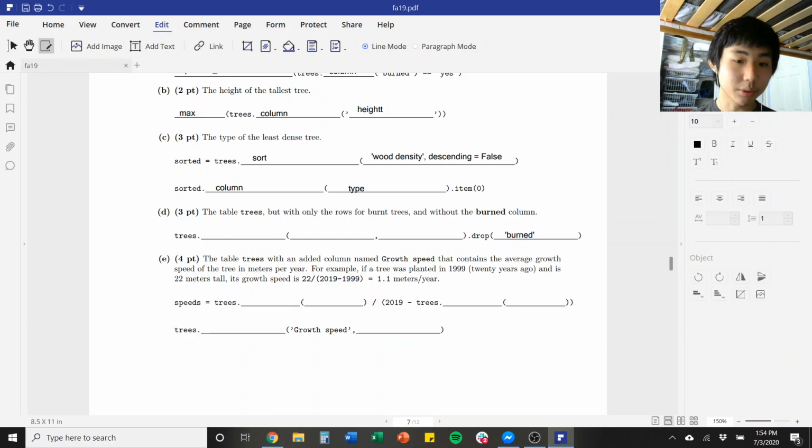Okay, so now we only want the rows for burnt trees. So remember, to select certain rows out of a table, the best function to use is where. So now we want to use a predicate function. Since we're only getting the burnt trees, we want to take values out of the burned column. So if the tree got burnt, then the burned column would be equal to yes. So we can either do yes, or we could do r dot equal to yes. They both work the exact same way, and you get points for both.